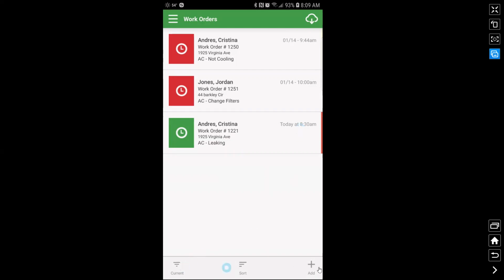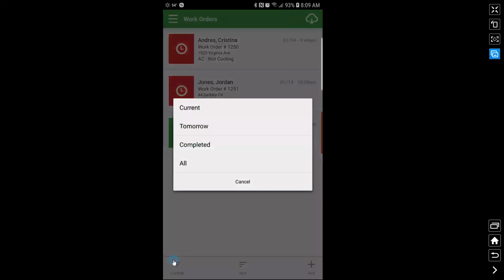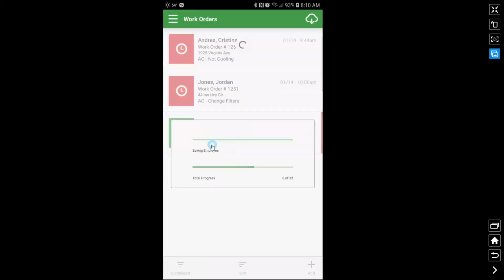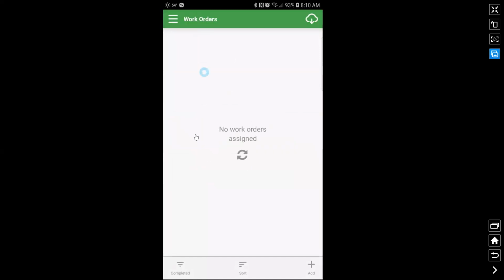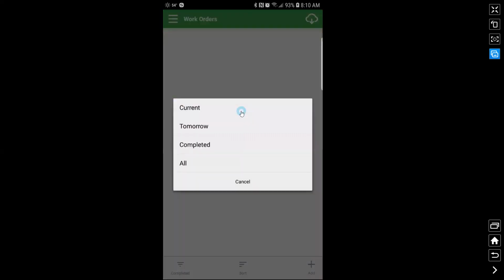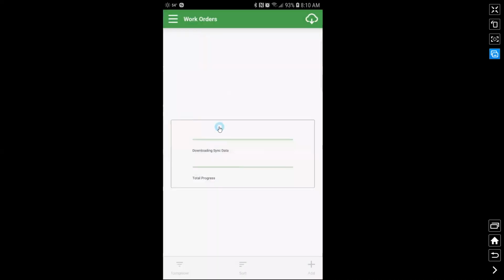Down at the bottom, I've got a couple different buttons. So just a real quick high-level overview of these. The first one is going to be a filter. If I want to see the jobs that I completed, I could do that. It doesn't look like I completed anything recently. And if I want to see the jobs that I have for tomorrow, I can do that as well. Don't have anything scheduled just yet.